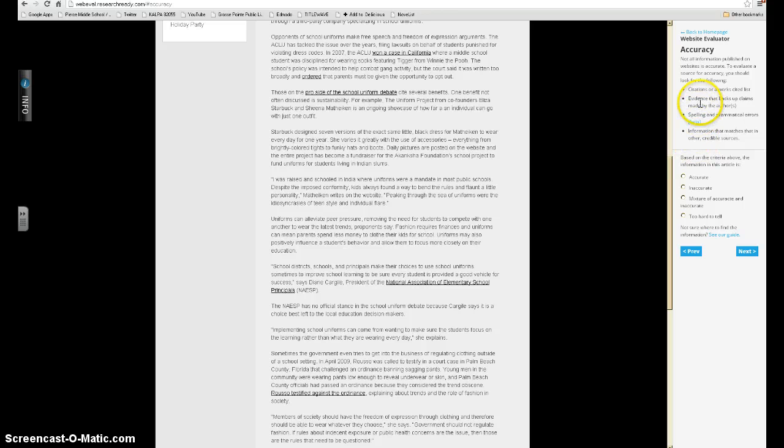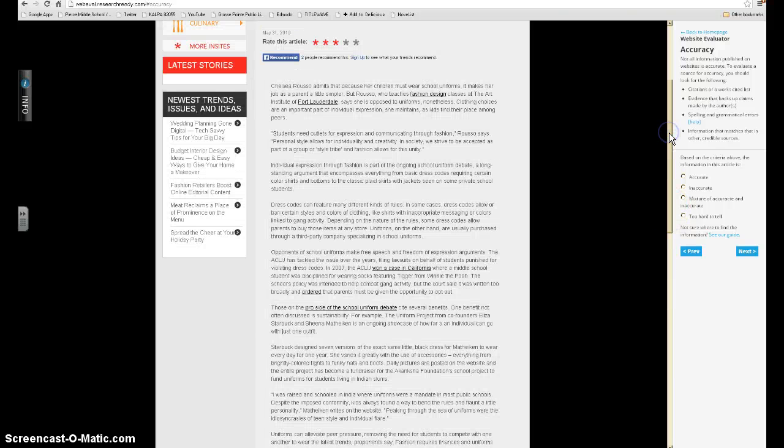Does the evidence that backs up claims made by the author, is it apparent? Are there spelling and grammar errors? And does the information match that in other credible sources? Could we find this information somewhere else? So let's say that after spending some time on this website, we decided it's a mixture of accurate and inaccurate.